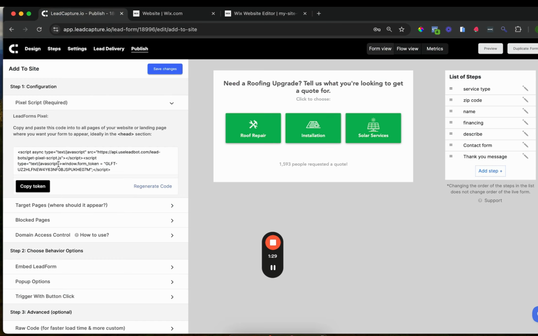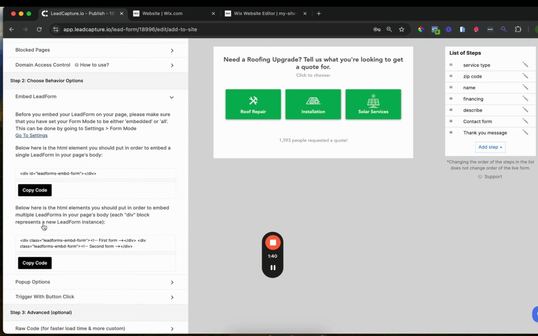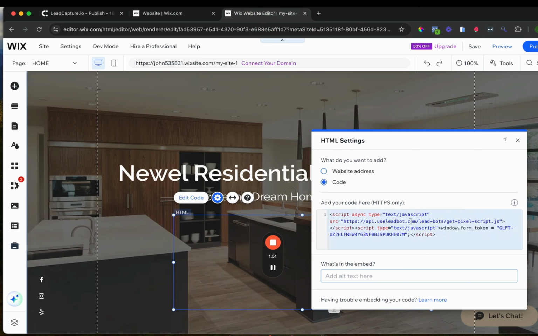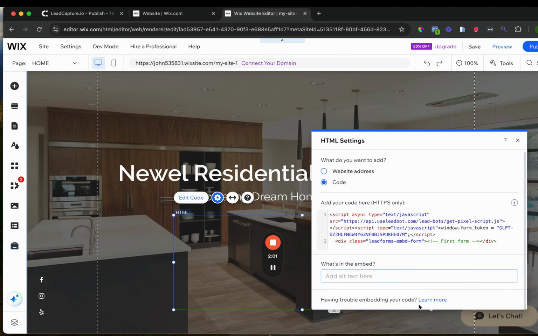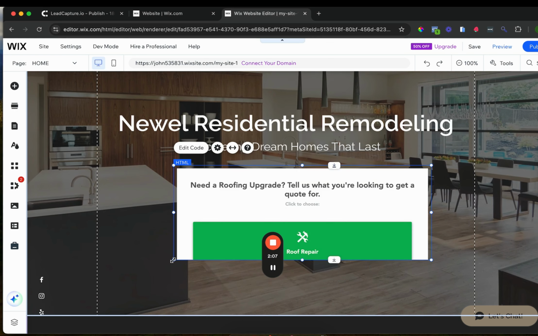Click update, and then there's just one more line of code that you need to add. Go back into Lead Capture IO. So we've already grabbed this pixel script. The next thing that we need to do is go down to choose behavior options, expand embed lead form, and then scroll down to this section right here where you see div class equals lead forms dash embed form. Copy this code, go back into Wix, go right below your pixel script, and paste this line of code in. Take out the second div here and click update. And you'll see the form automatically appear on your page.